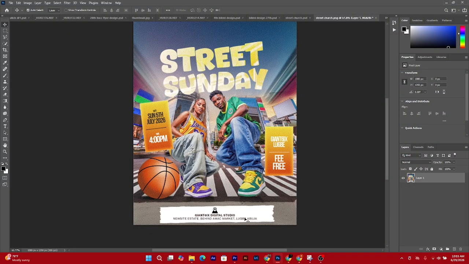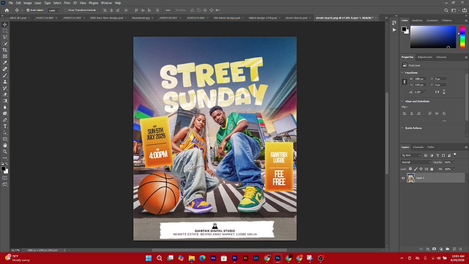How to create a street church flower design just like this in Photoshop. Now looking at this design, it looks very easy, and it is truly easy to do in Photoshop. What we did for this design, or I did the design.